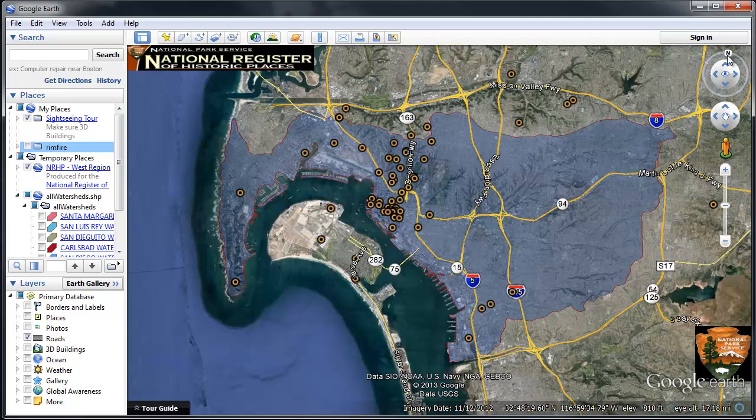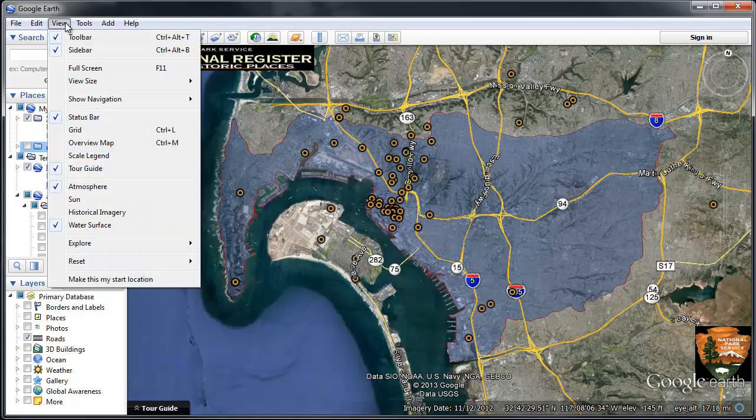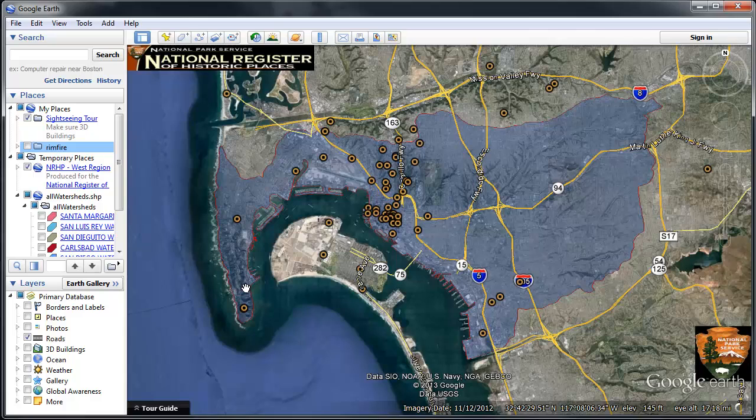So in order to fix that, what we do is go over to View, down to Reset, and then hit Tilt and Compass. And what that does is it brings your orientation back up to north, and it changes the tilt back to a true two-dimensional map view.